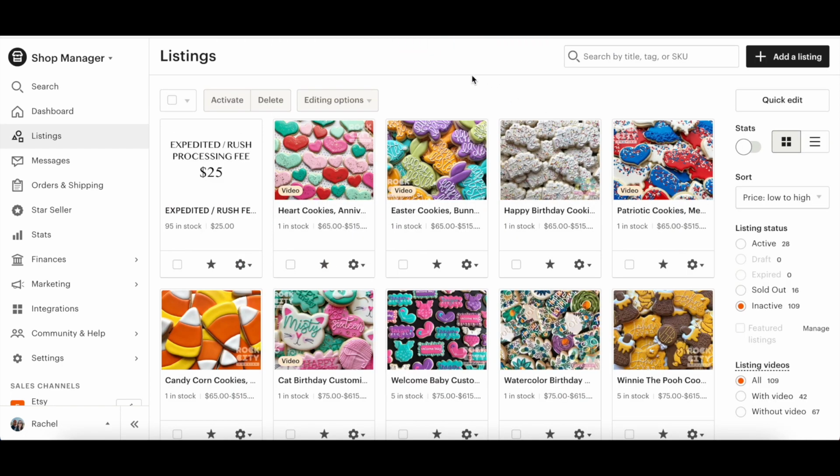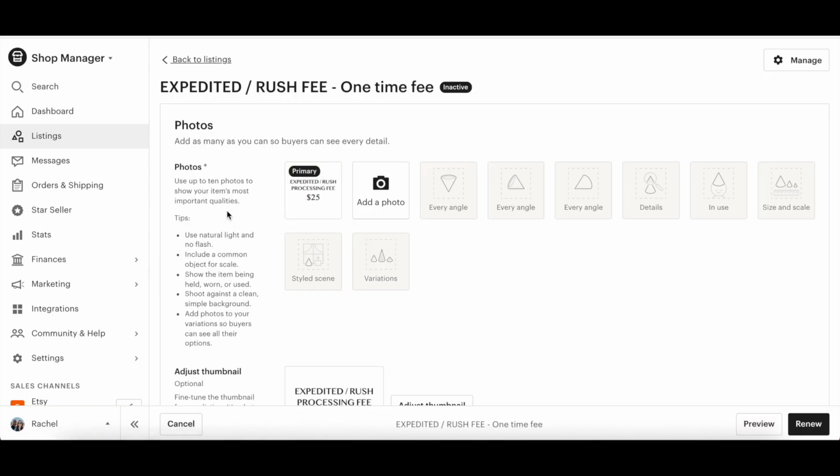Now, one listing that you need to have on your shop is an expedited rush processing fee. So I highly recommend that it doesn't matter how many listings you have, I would add this one onto your shop. And this is for people who order your cookies in whatever time period that you say. If it is within that time period, they would have to pay this additional fee on top of what they've already paid for cookies.